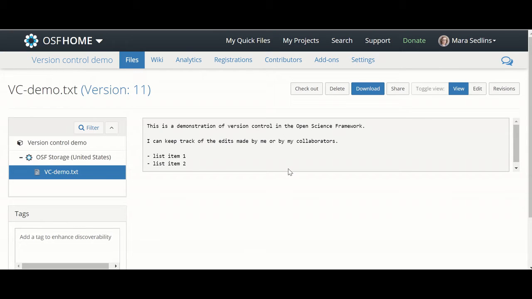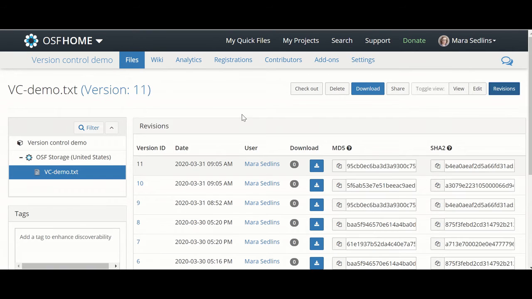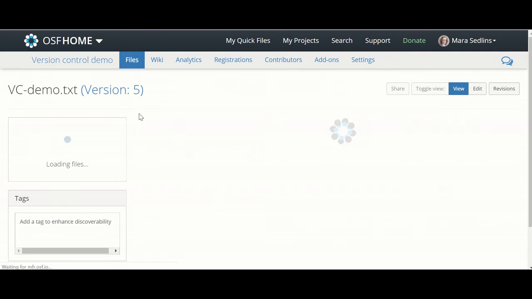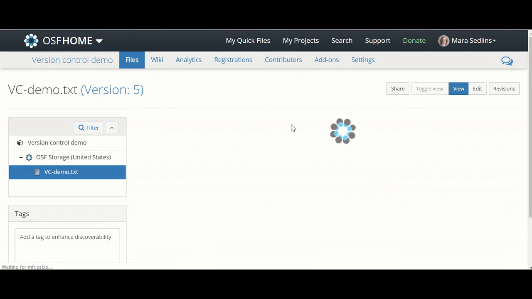I'm signed into the OSF and I have permissions to edit this file, but if you're following along, you should be able to see the revisions even though you can't edit. So you can go to the revisions button here on the right and see all of the past edits that I've made to this file, including for a previous workshop. If you wanted to see what a past version looks like, you can click on that version number.